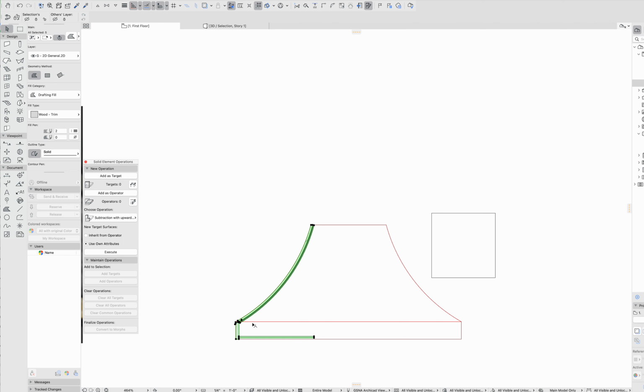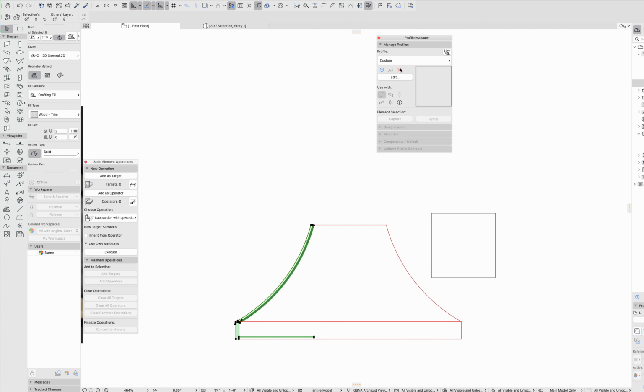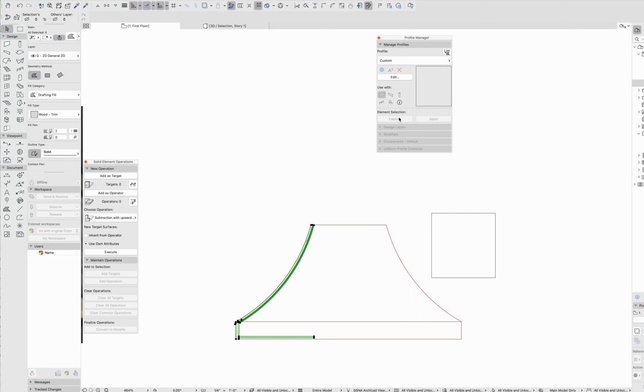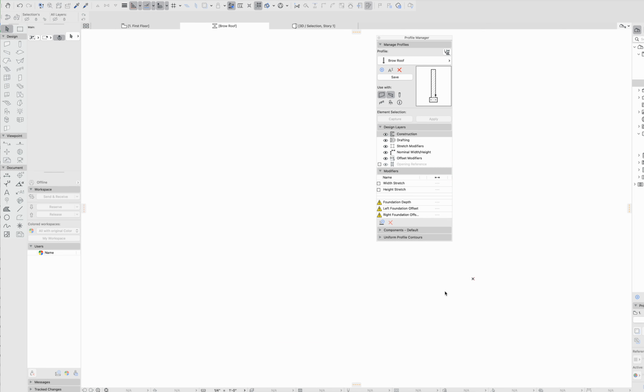I'm going to copy those. They're all fills. I'm going to go into my complex profile manager here, and we're going to say new, and we're going to call this our brow roof profile. We'll put it in our roof folder here. We'll say okay. It wants to duplicate what was already in there. We'll say paste here. And let's paste again, make sure we actually place it.